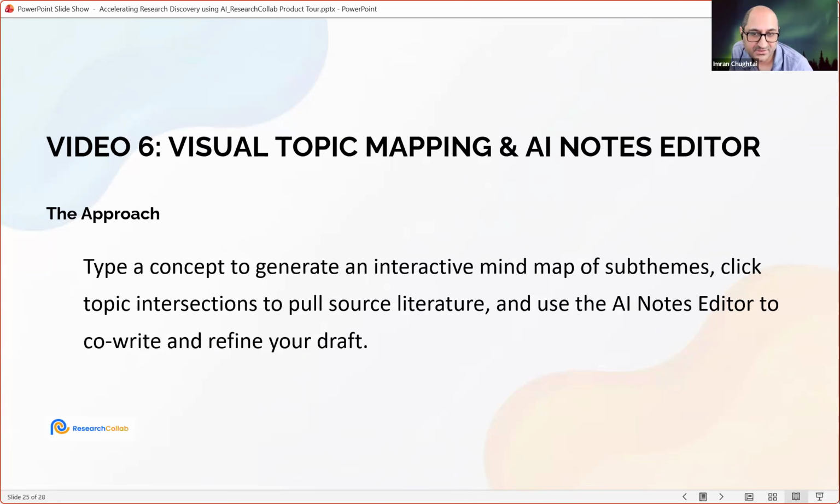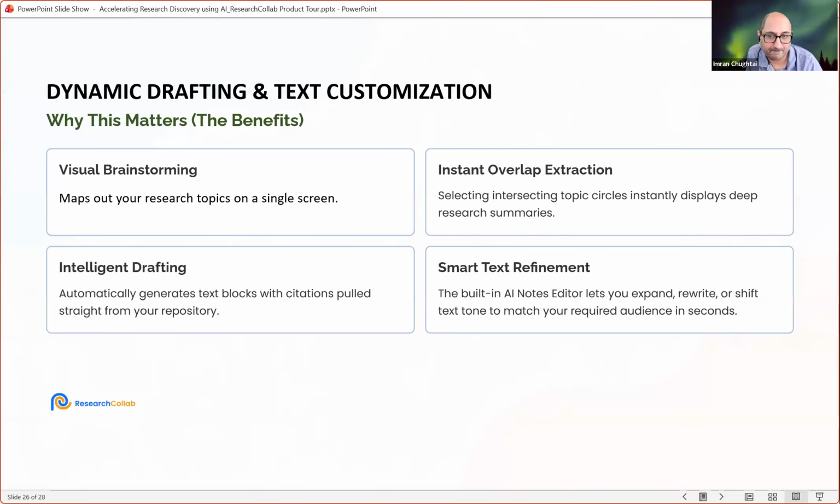Okay, so the last two demos that I want to show are, one is related to the topic mind map and also the notes editor. So we'll see how you can take your ideas and concepts from your mind map, and then move it to the outline and then a draft, and what you can do with it then. So again, it's a very visual approach. It allows you to go through and extract information directly from the papers if you need to. And we'll see how it's all integrated.